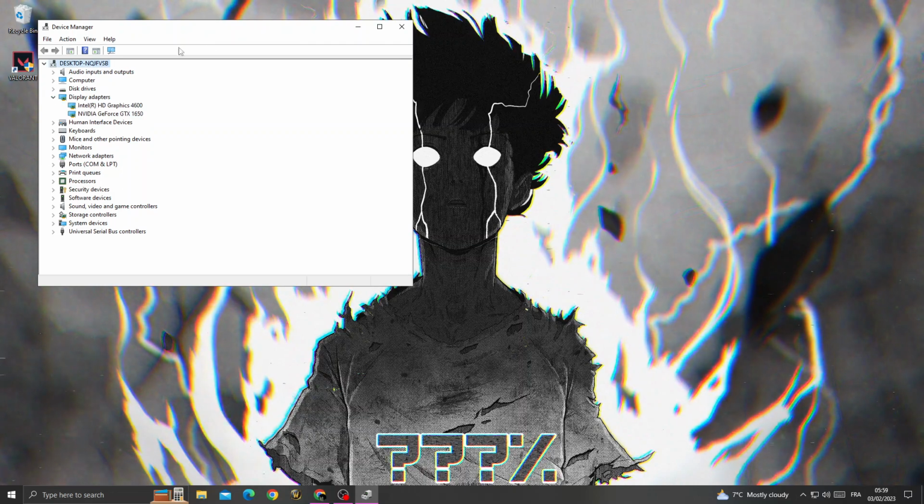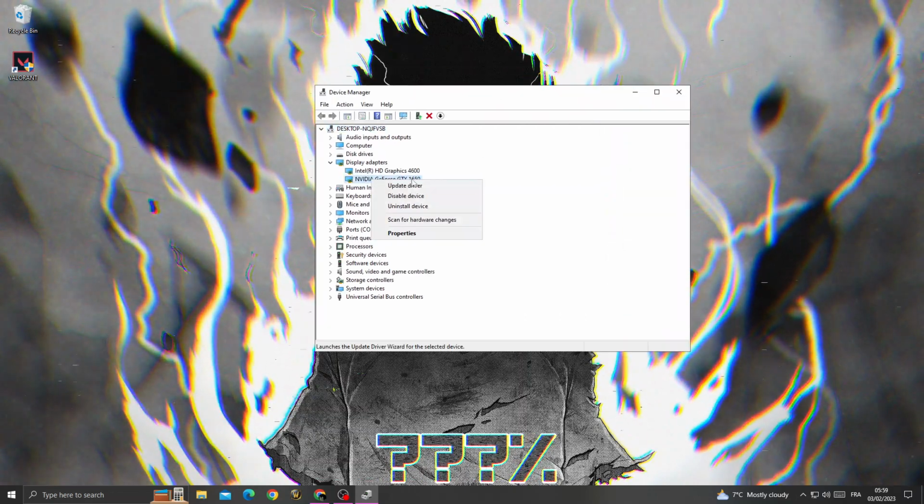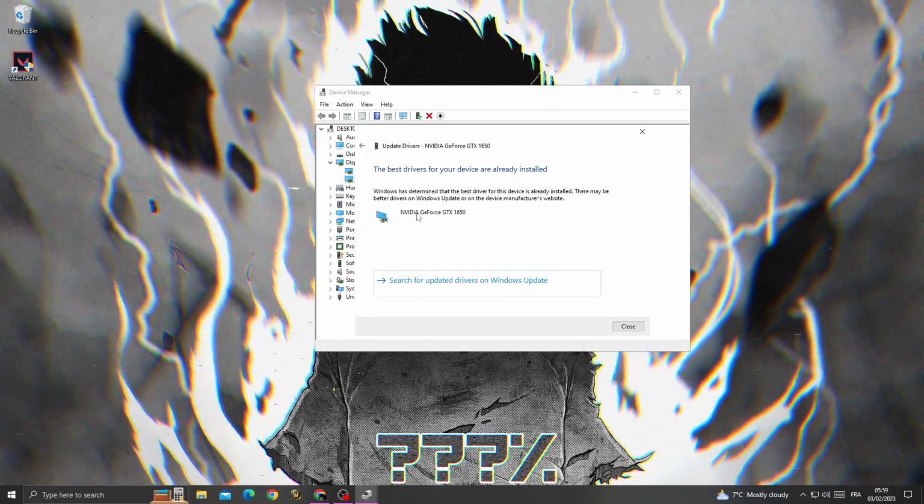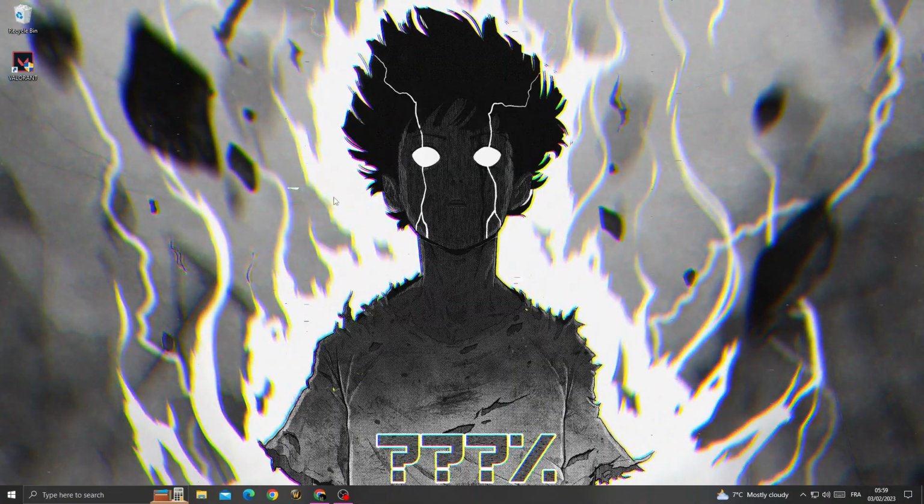and after that click display adapters. Right click on your GPU and then click update driver. Search automatically for drivers and make sure your driver is updated. Let's move to the next step.